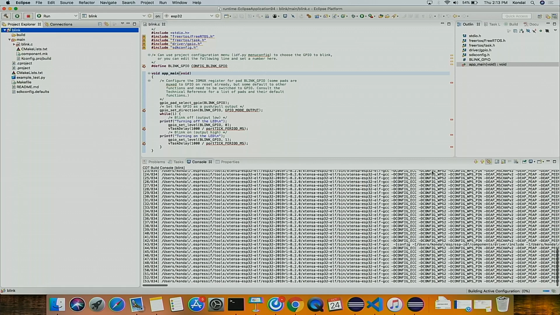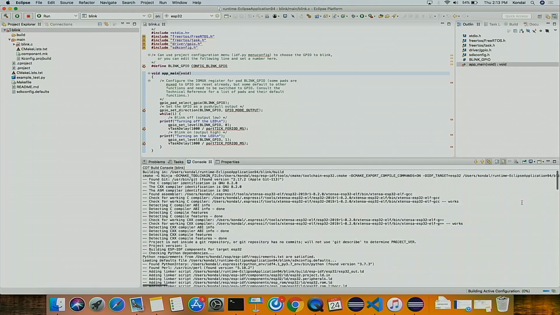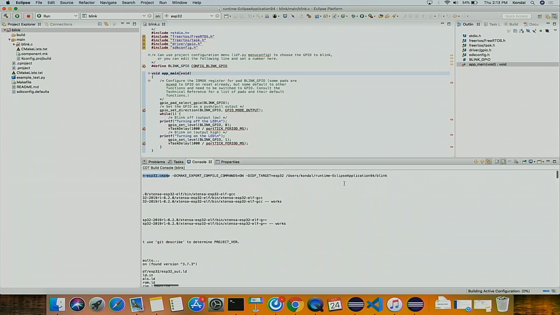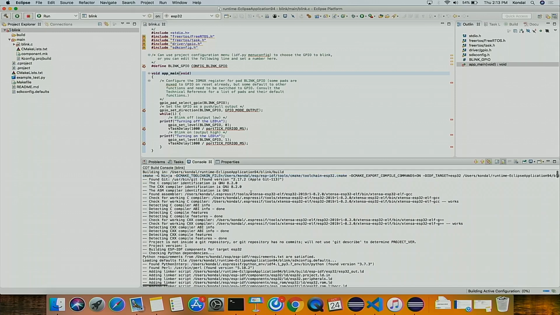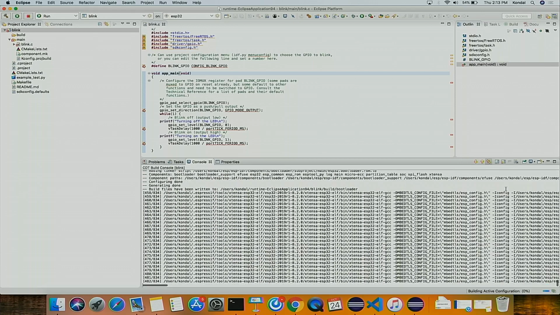If you want to see what exactly is happening in this, you can just stop the scrolling here. You can just go up there. As you can see, we are trying to run the CMake Ninja build command from the build folder, and we are also passing the toolchain file. So yeah, let's wait for the project to build.